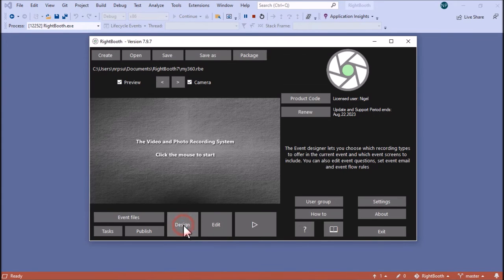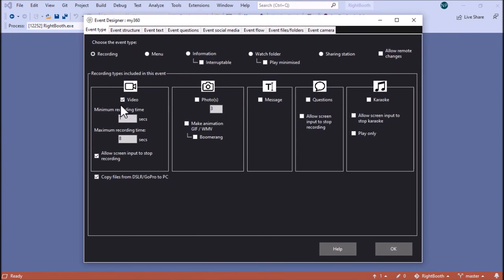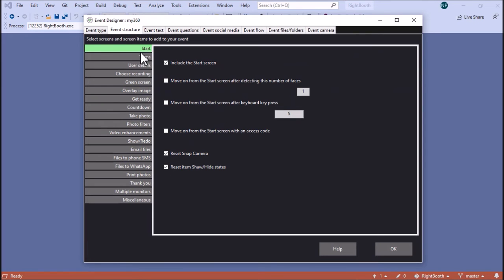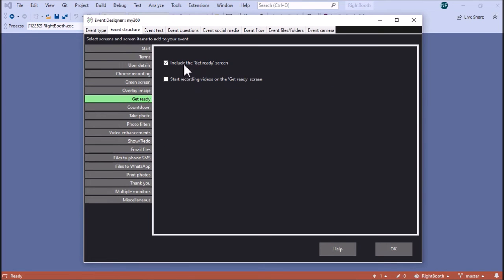Now, if you want to change any of this, we can do that quite easily. We go into the designer. Now, on the event type, you can see that it's set up to be a video recording event. It's got a minimum recording time of 1 second, and it finishes the recording after 8 seconds. If we go into the event structure, you can see that there's a start screen included. We've got a get ready screen. If you don't want the get ready screen, you can just untick that. There's a countdown screen. Again, that's included by default. Again, you can tick or untick that. Let's untick that as well.